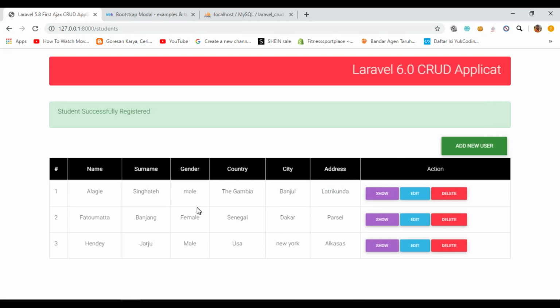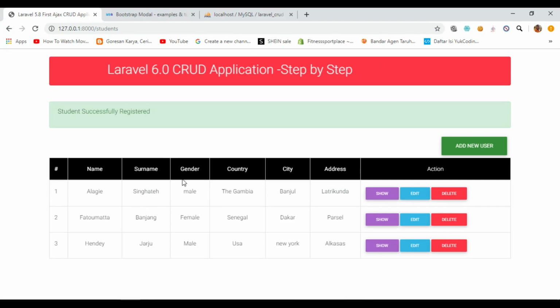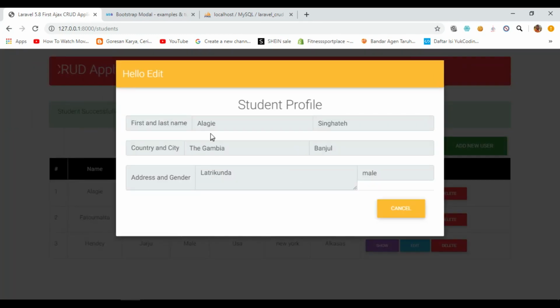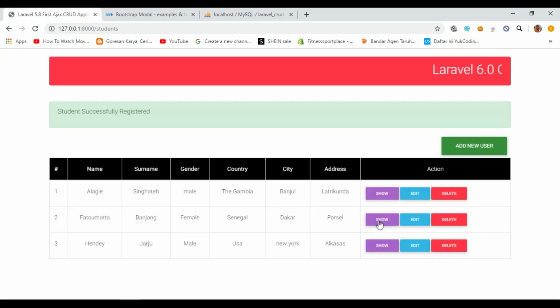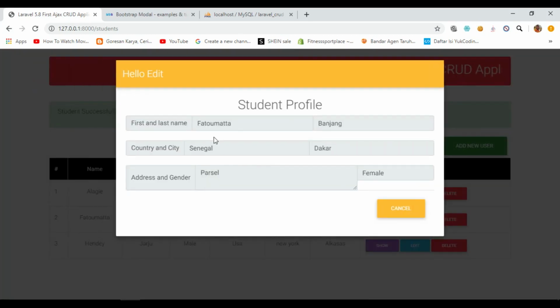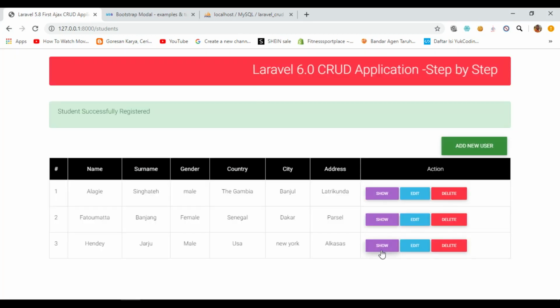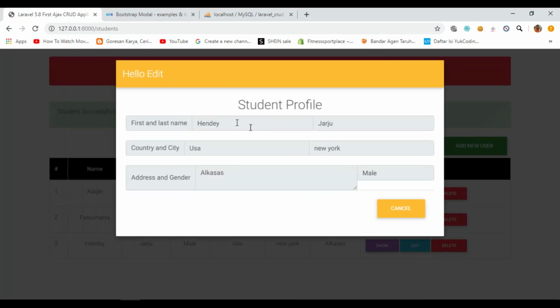So now, if I click this show student here, it will show me the profile of the student. Okay, so let me click this show student. As you see, we have our student profile here, which is the first student Alaji. Then if I click this one as well, it will show me the second student profile. Then if I click this one also, it will show me the third student profile.